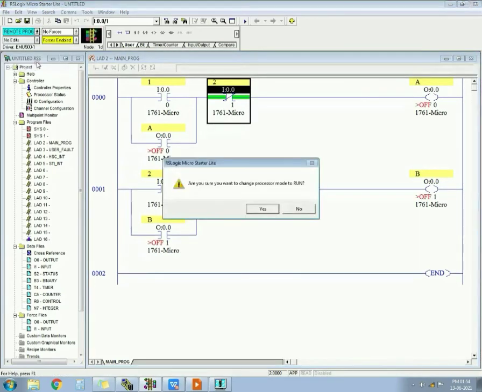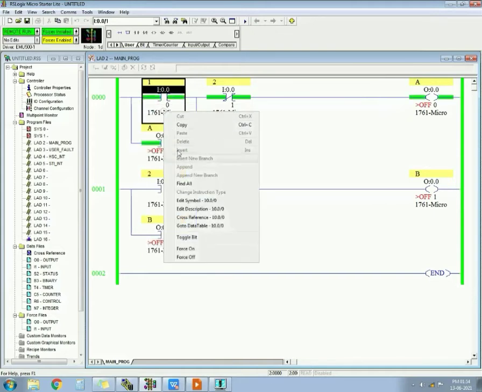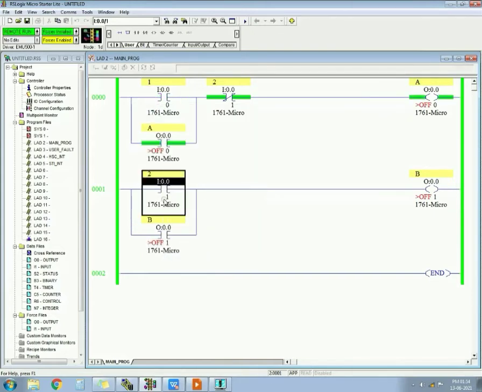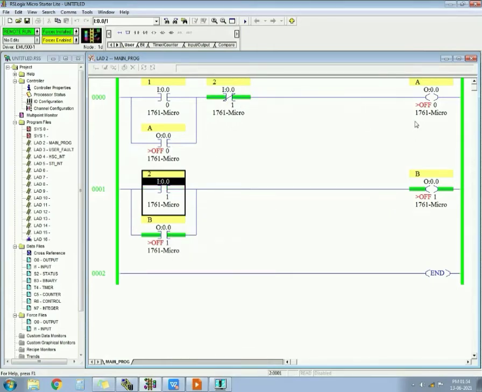Okay, now just run. When you press the first push button, output A gets on. When you press the second push button, output B gets on, but output C, you can see here, gets off. When you release this, this gets on. It means when you press the second push button, output B gets on, output A gets off.